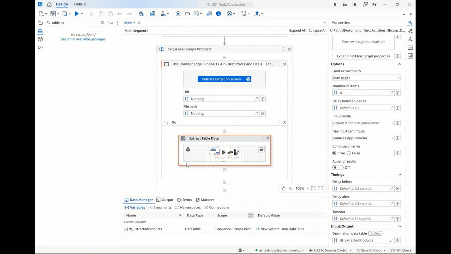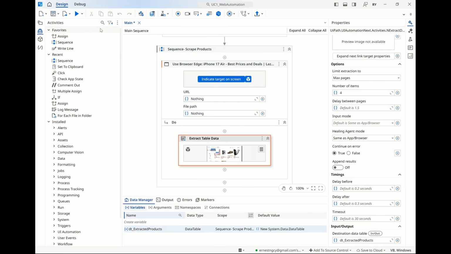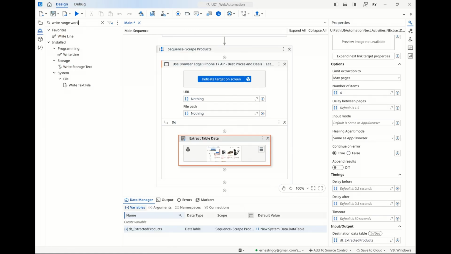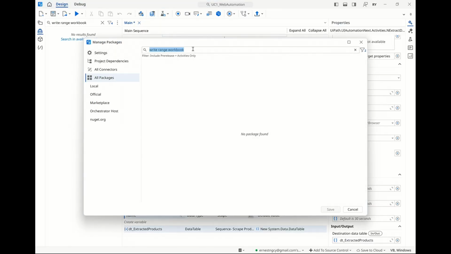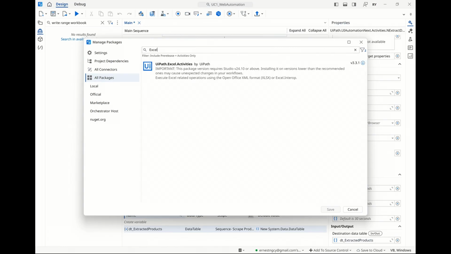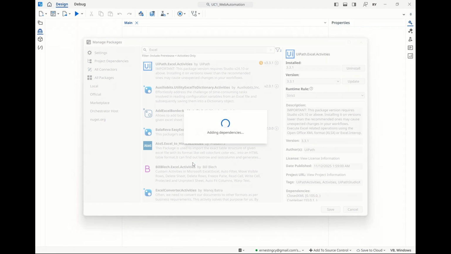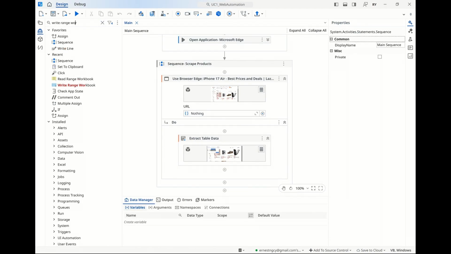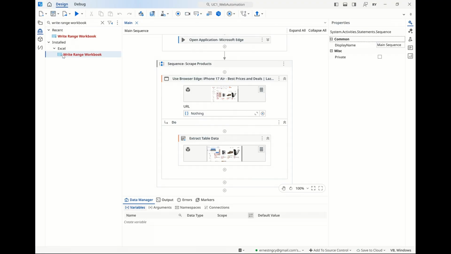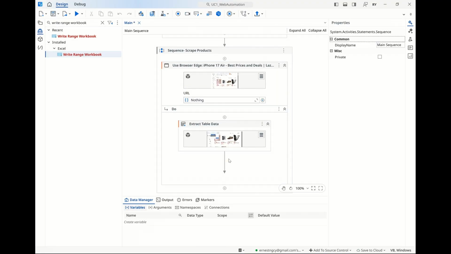We are still missing one more step. We need to save this data table somewhere we can read it. That would be in the form of an Excel sheet. So there is this activity called write range workbook, and you can't find it. So search it in available packages, type in Excel, click on this, and install. Press save. And now you can find this activity, drag and drop here.